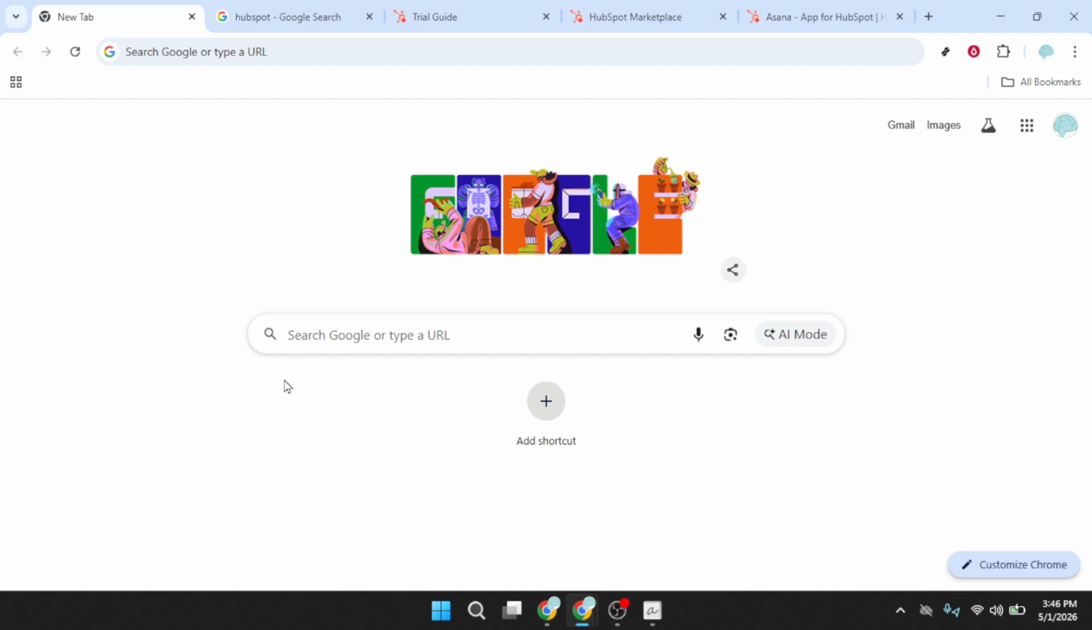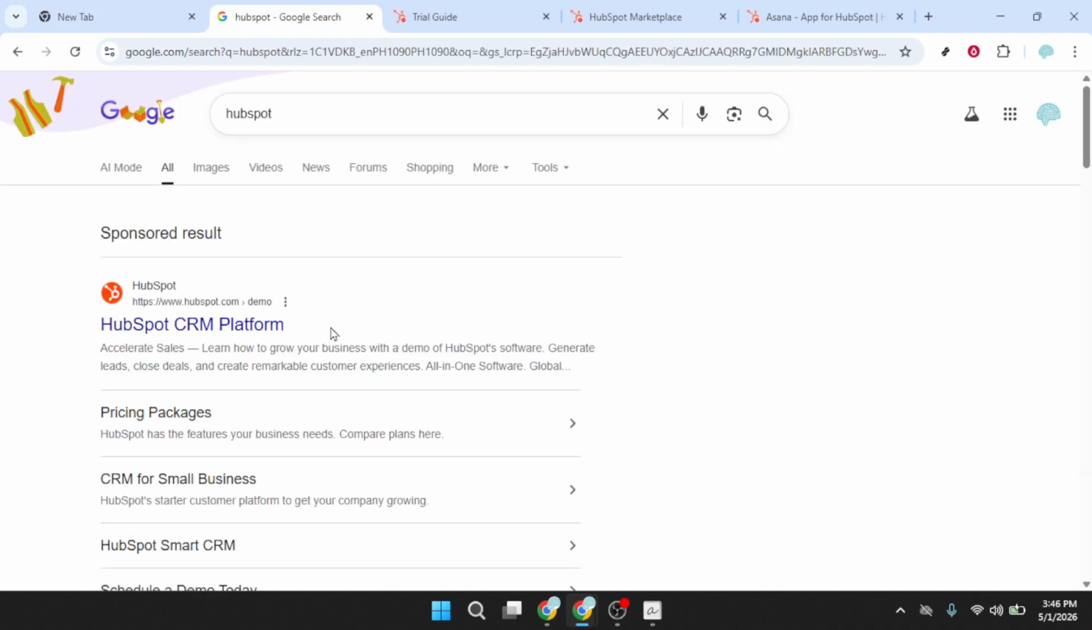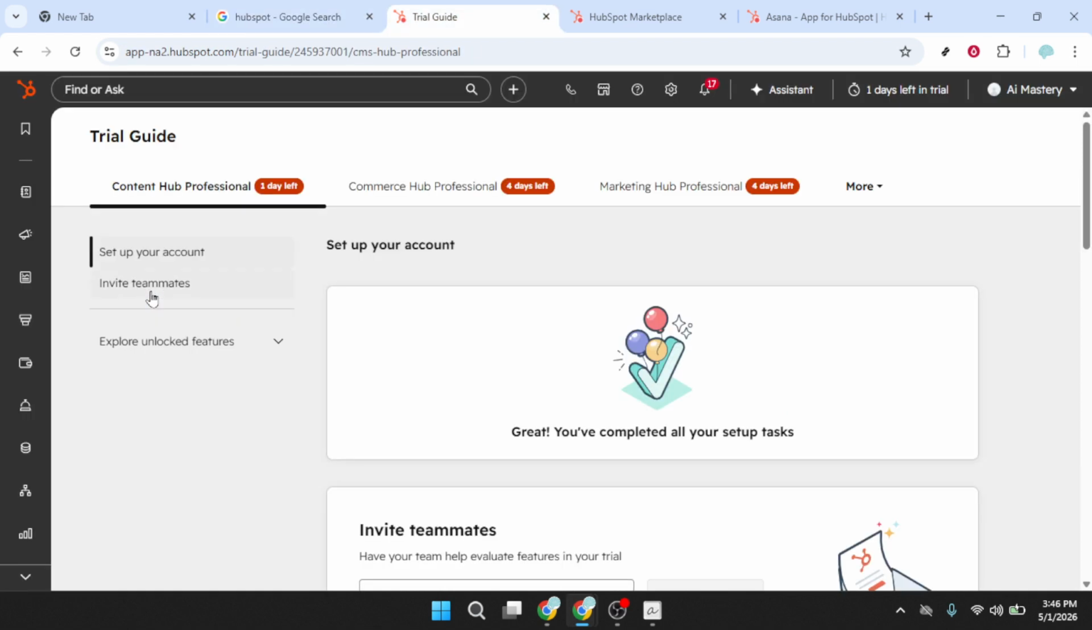First, open your browser and search for HubSpot. This is the quickest way to land on the official site if you don't have it bookmarked. Click through to the HubSpot homepage and sign in to your account. If you manage multiple accounts or portals, make sure you're in the one where you want the integration installed. It also helps to have admin permissions, since installing Marketplace apps usually requires them.